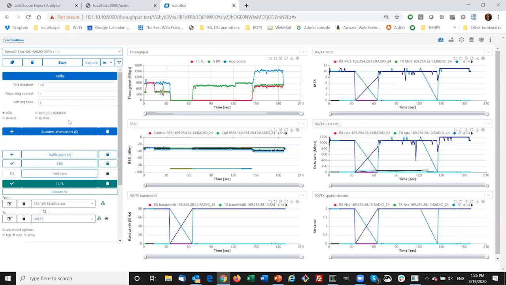They have many other plots, and you can pick whatever ones you want to see. But on the left-hand side, this is how we set up a test. What I've set up here is 2 traffic pairs. The one called 5BR is PAL number 5 in the back right, and the one called 13 is PAL number 13 in the front left. So I set them up.